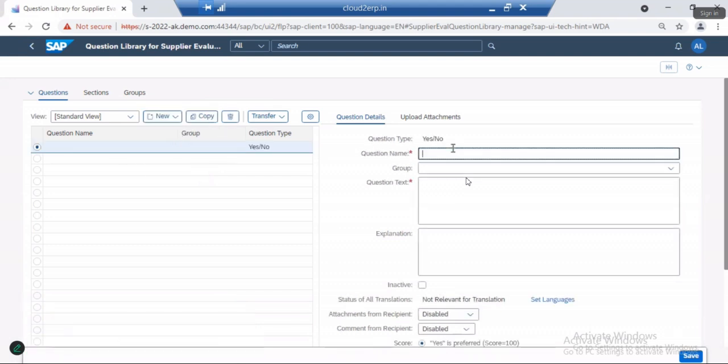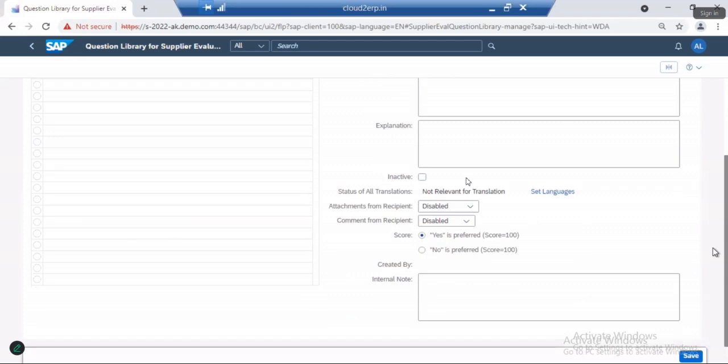So I click on yes or no. The question is, are you ISO certified? The answer will be directly yes or no. If you want to add any text, if you want to brief the question, you can brief the question. If you want an attachment to be attached, you can click on enable, optional, mandatory. If you set mandatory, we will not be able to submit the request until we attach the attachment. Okay, I keep it as optional. Comment from recipient. Do you want any comment to be added? So that can be maintained.